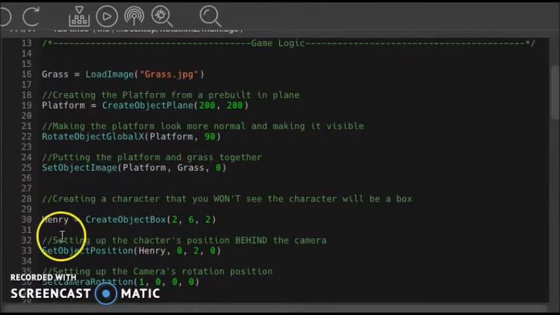And this is the character you won't see because we're doing first person. So this box will actually be behind the camera. And these three numbers have to do with XYZ coordinates. 2 pixels wide going in the X direction. 6 pixels tall going in the Y direction, which is up and down. And 2 pixels going in the Z direction, which is forward and backwards in 3D space.